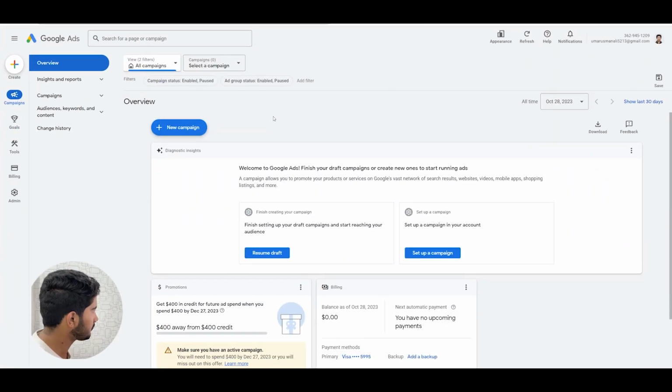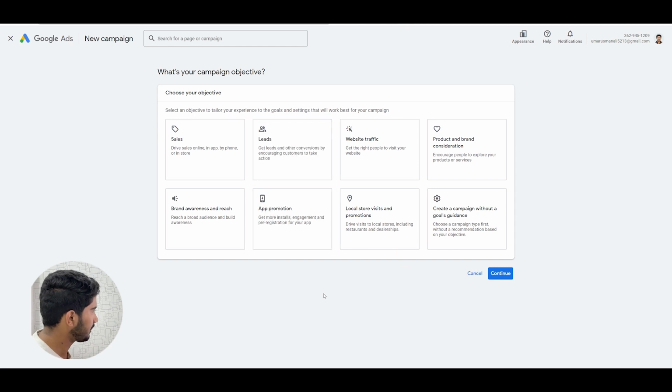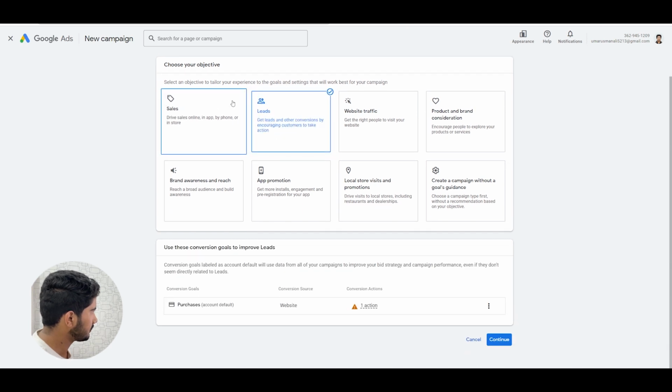Here we are at our computer screen, and you can see this is the new Google Ads dashboard they have just updated. Now I'm going to create a new campaign. I will go here and hit create and campaign. Then I would recommend always selecting a campaign objective. It will be helpful. As I want to get leads, I'll select leads.